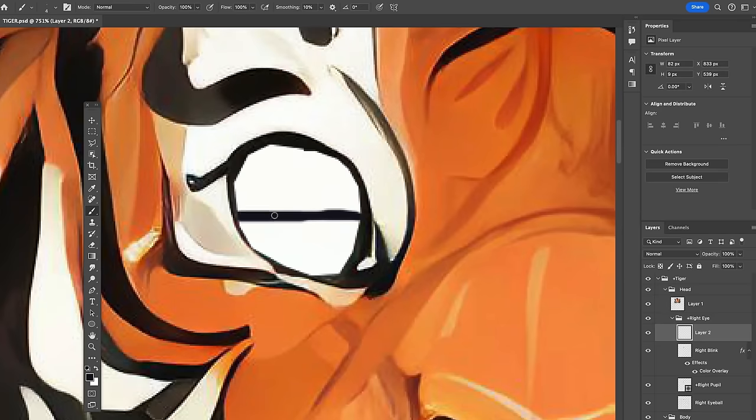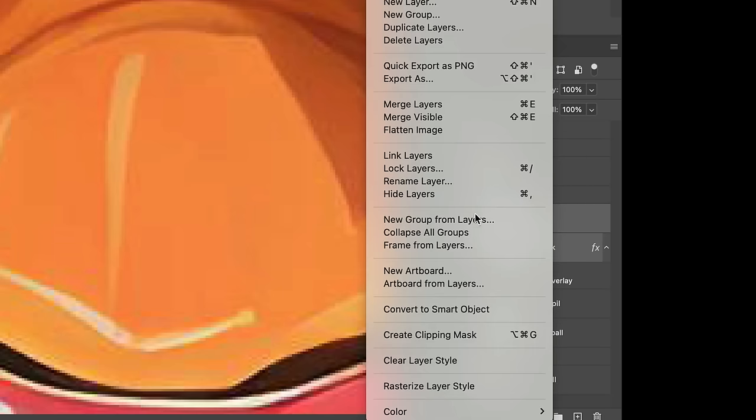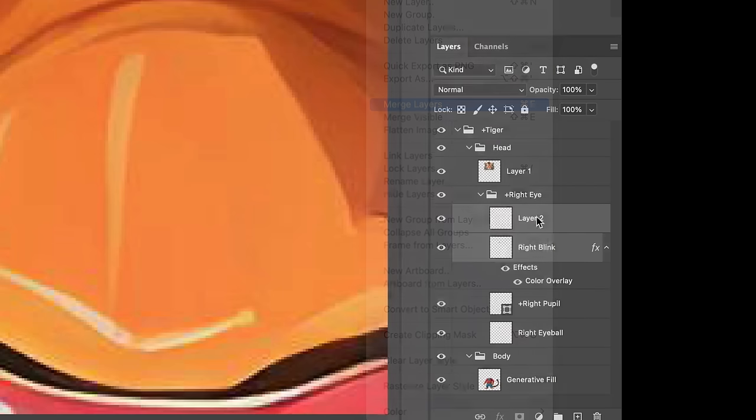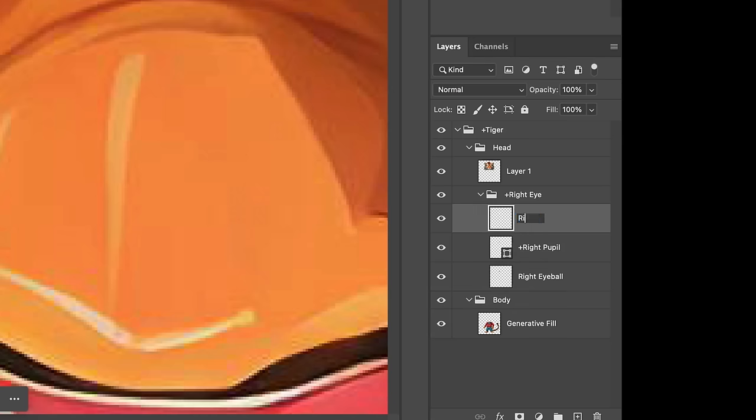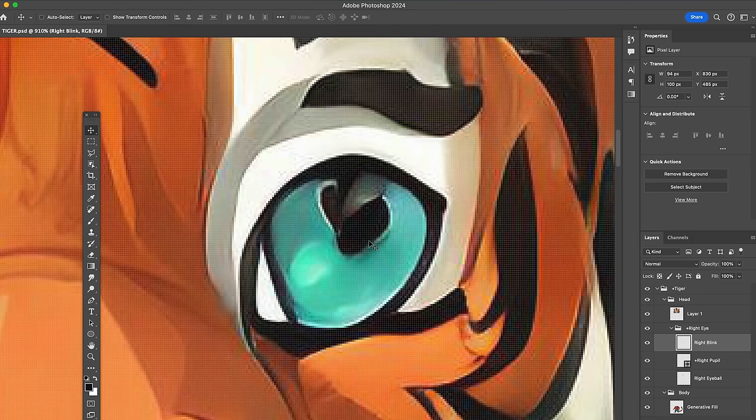Obviously, you could spend as much time or as little time as you want on this, but let's merge these two together. I'm gonna select them both. And again, merge the layers. Where is that? Merge layers, here we go. And it looks like it went over my naming, so I'm gonna call it right blink here. Okay, so that's the basic idea that I would do for the eye. I'm gonna go ahead and speed through this for the second eye and move forward.